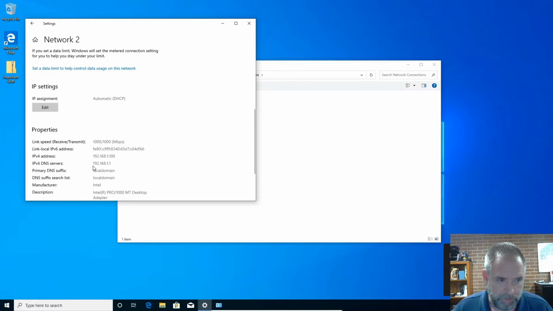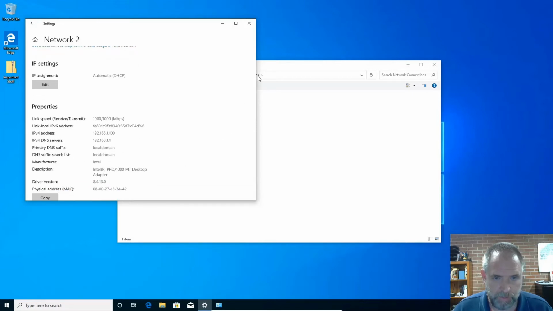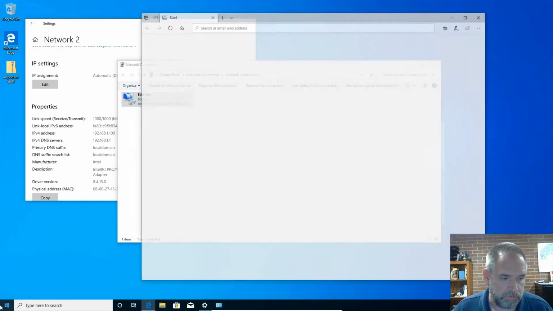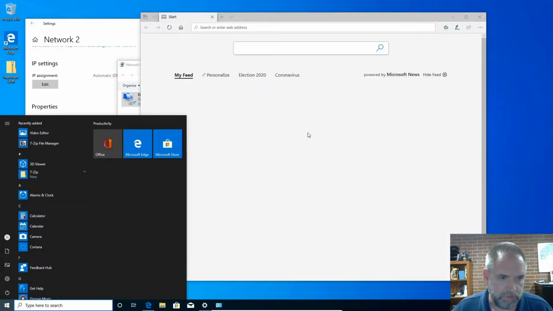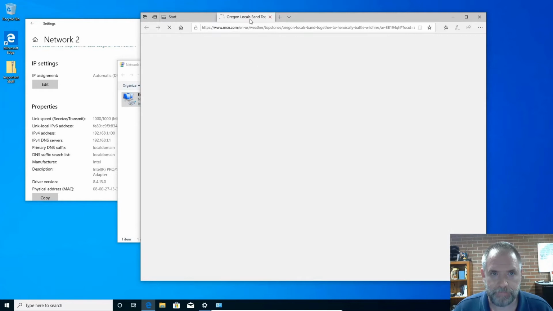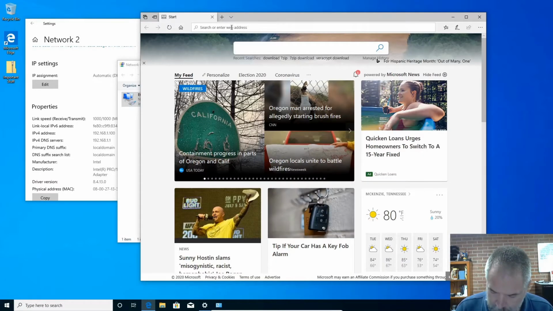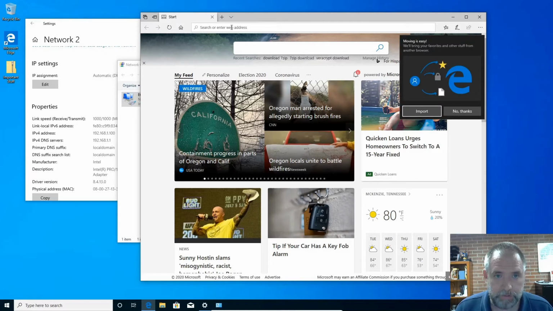First one in the range, 100. DNS servers 1.1, and this is the pfSense router we just installed. So all that's normal. I need to install another browser on here. Not a big fan of Edge, even the new one. So 192.168. Another reason I'm not a big fan of Edge.